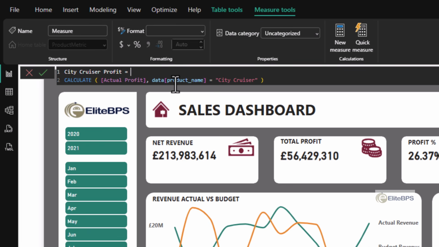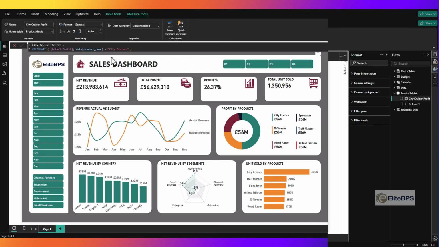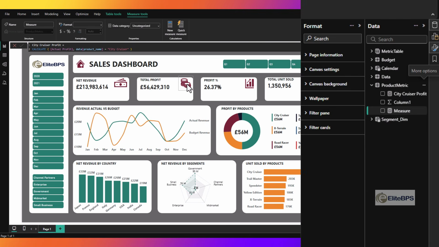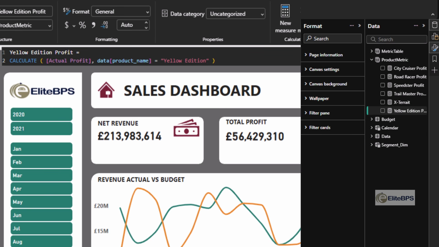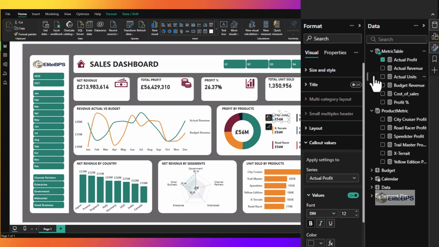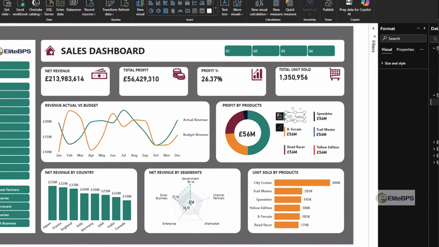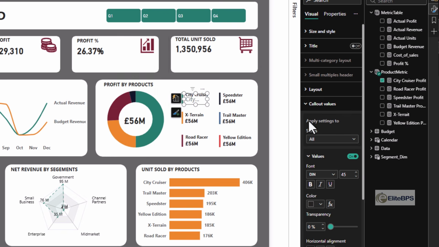The first one is city cruiser, which is what we have done here. I will create a new one and use the same metric, just changing the product name at the end. Everything remains the same except the product name, which is what I'm going to keep changing in each one of them. This is for speeder profit. This is for trimester profit. Let's make the switch. We click on this. We remove the actual profit and we click on the corresponding product name.